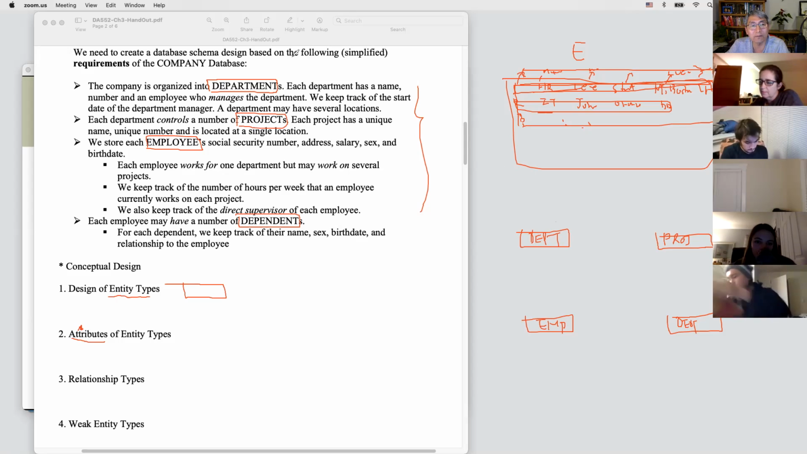So for example, department. If you read this description, each department has a name. So we have a name here, and the number, and the employee number. There's a number, NUM. And there's an employee who manages the department. So we have the manager.